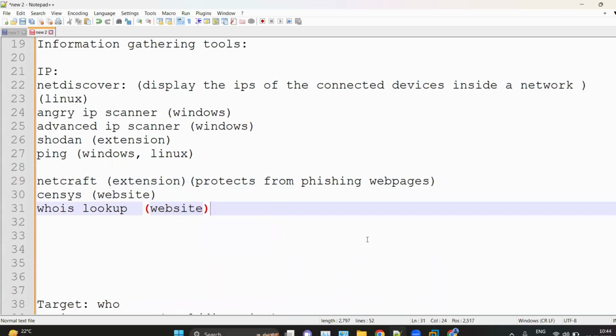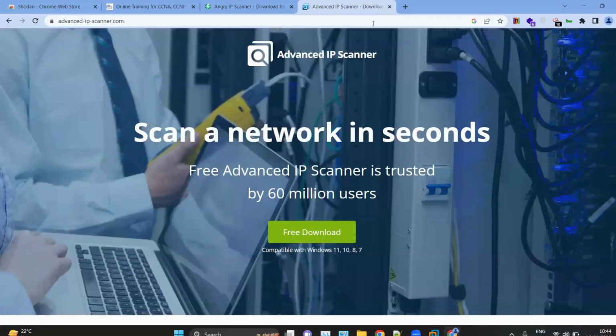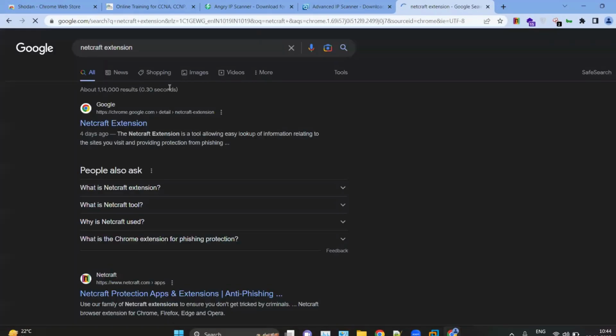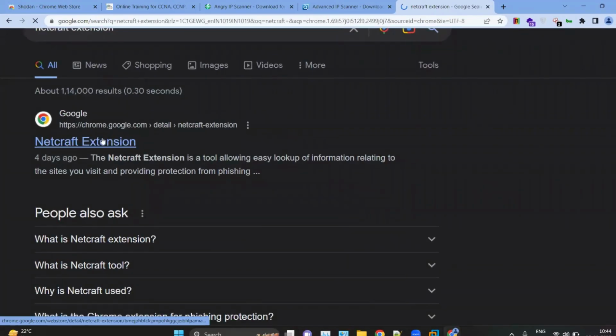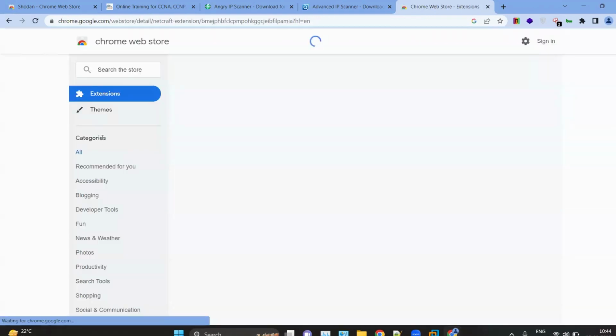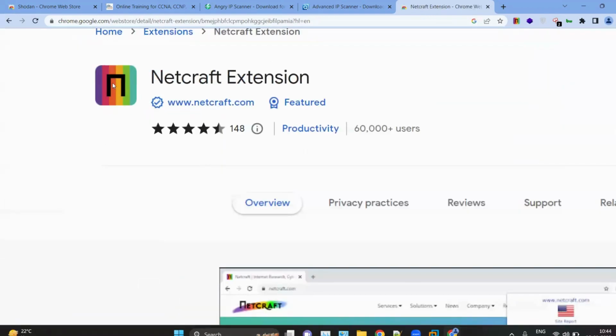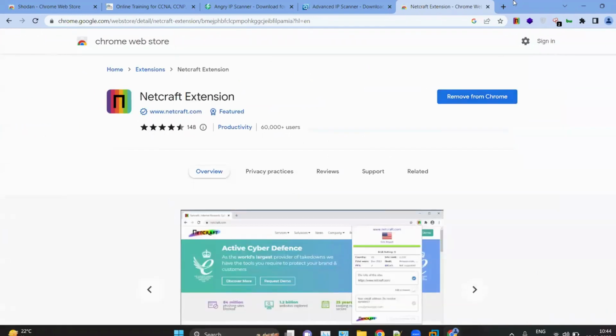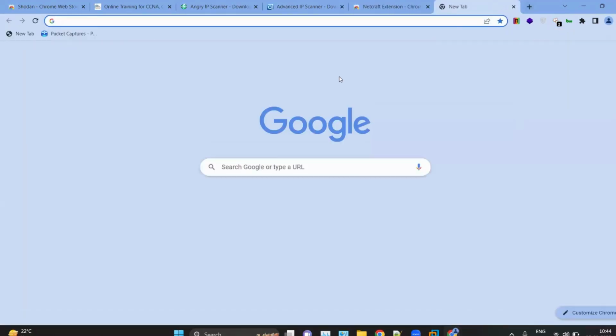So first here we have Netcraft. It is a type of extension. We have to add it on the browser. So here you can search for Netcraft extension, and here you can see the Netcraft extension. Okay. This one is the logo of Netcraft and you can add it to Chrome from here. After adding, you can visit any website. Let's visit any kind of website.